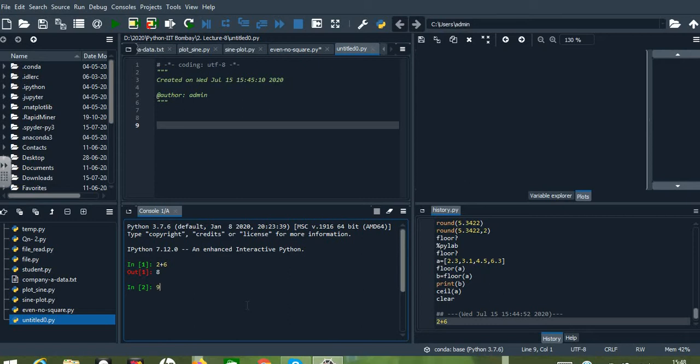Similarly I can go for 9 minus 2. So we can see the output as 7. Like this, all the basic arithmetic operations we can do in our console window itself. Here I didn't specify any data type for the numbers which I have used in this arithmetic operation. Next we can go for the print command also.